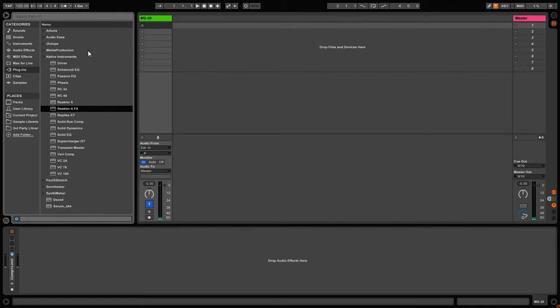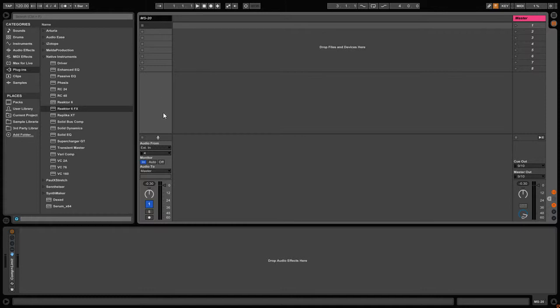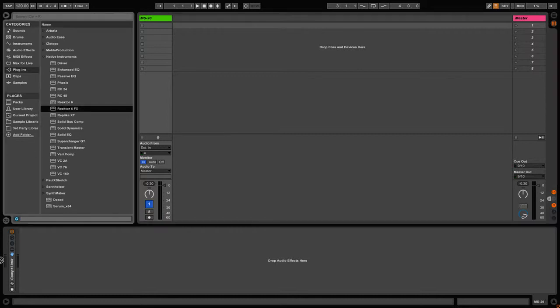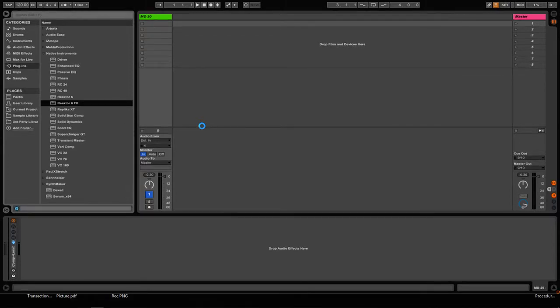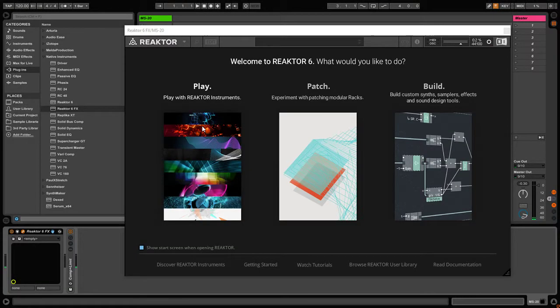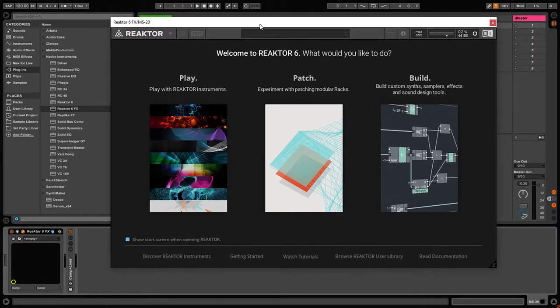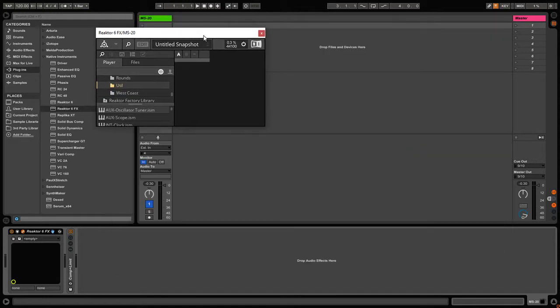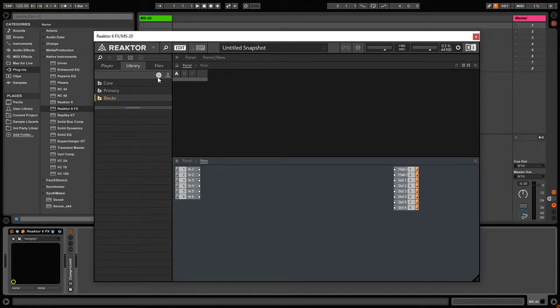So starting off, I've got my MS-20 coming in on this channel. We're going to bring the Reaktor 6 FX, throw that into the strip, and wait for that to load up. In the zip file, I've got the Reaktor 6 blocks for MiniVerb, and I've got the ensemble set up. So we're going to be opening the ensemble in this case. Hit build. I'm going to go find my ensemble. Here it is.